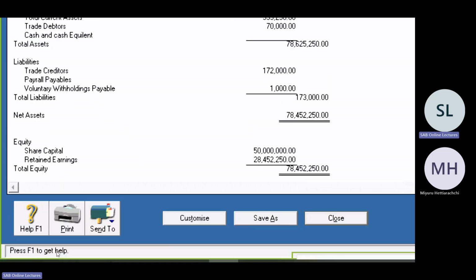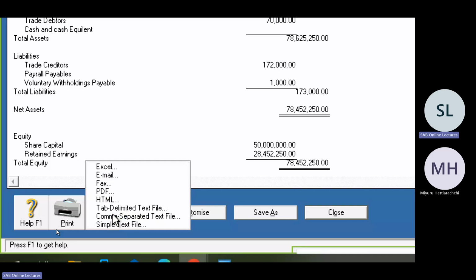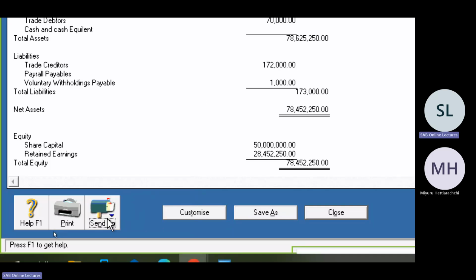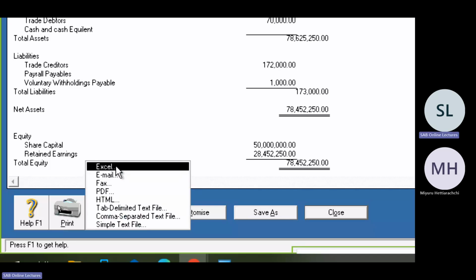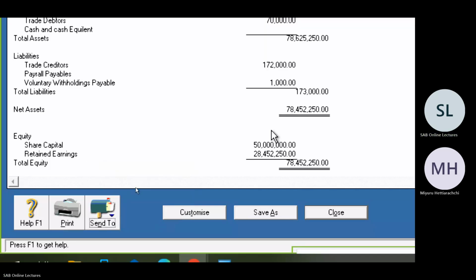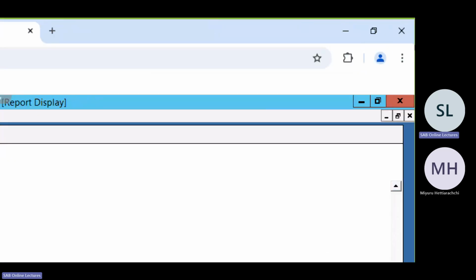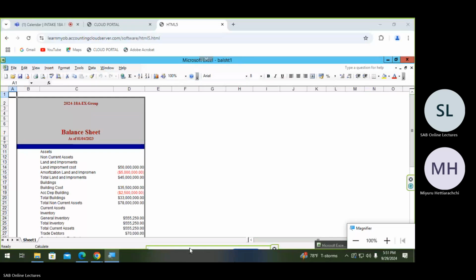Students, this report you can send to Excel or PDF or something. Click here, send to Excel. You can email that. Yeah, your Excel file. But you can't take this Excel file out to your computer because of the cloud drive. You can't save and you can't get a copy. Just the system will indicate the Excel report. Okay, here it can be available.